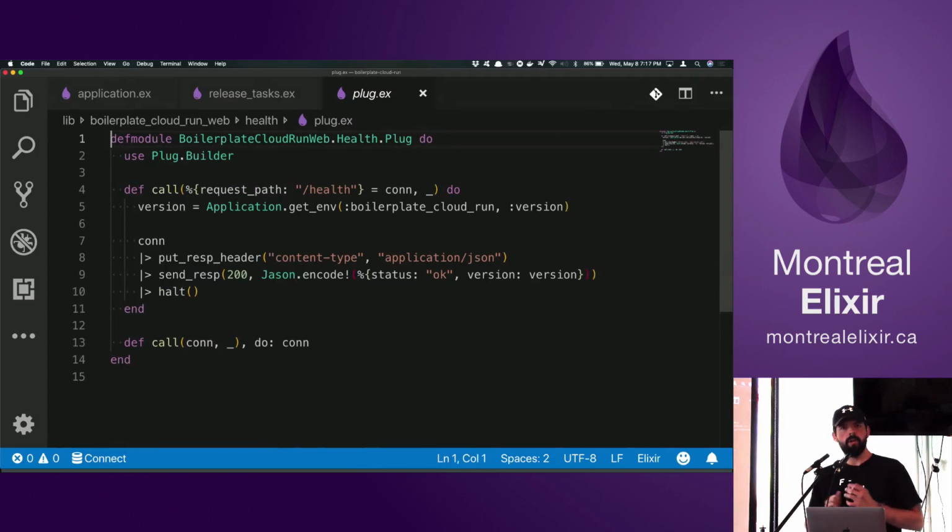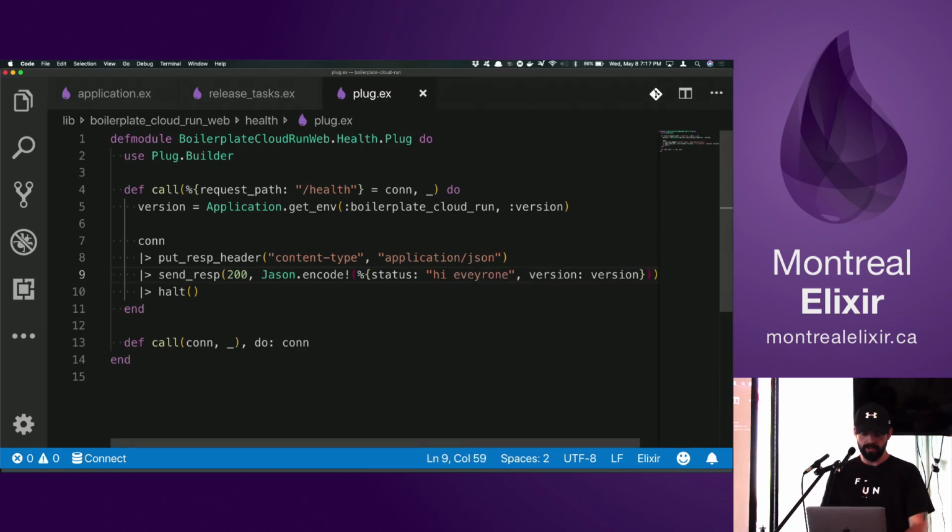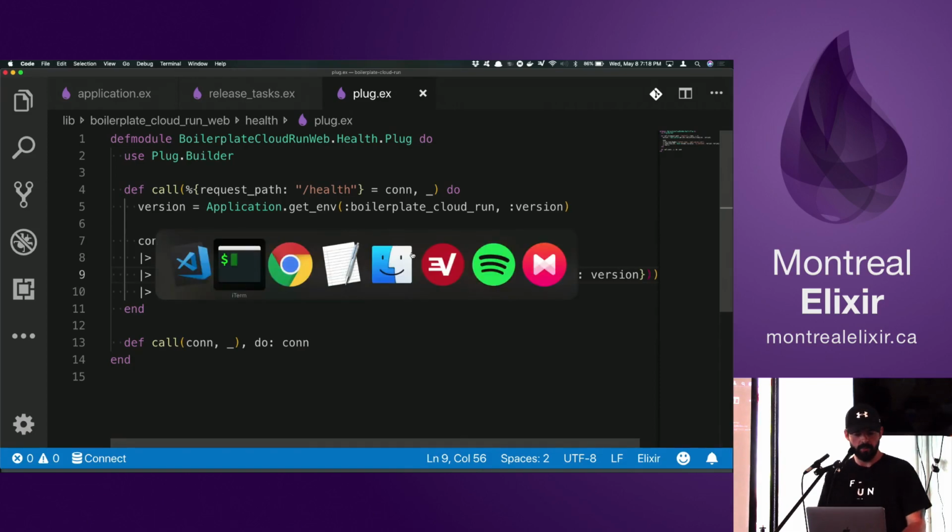The boilerplate comes with an endpoint already in the Phoenix project, the health endpoint, which is the health of the service. It returns not much, just okay with the version of the project I'm on right now, just to prove that I'm not lying or cheating. I'm going to change the message with some typos to actually prove it. So okay, I have all the changes I needed in the boilerplate.